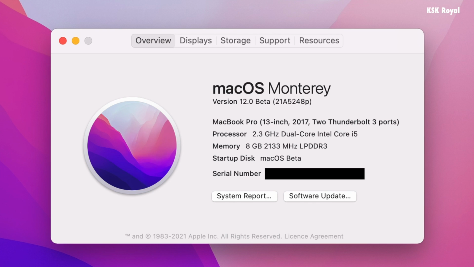Now this feature is exclusive to macOS Monterey and works on any MacBook or iMac with both Intel and Apple M1. Now as you can see, at the time of recording this video, I am running the developer beta of macOS Monterey on my MacBook Pro.